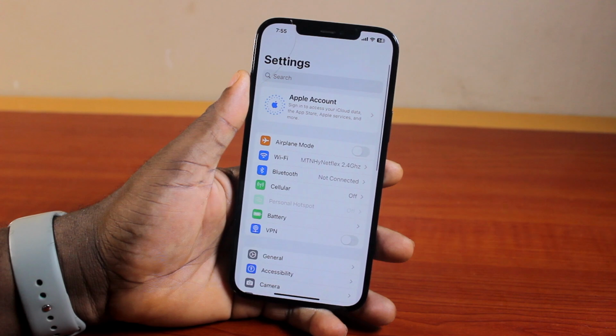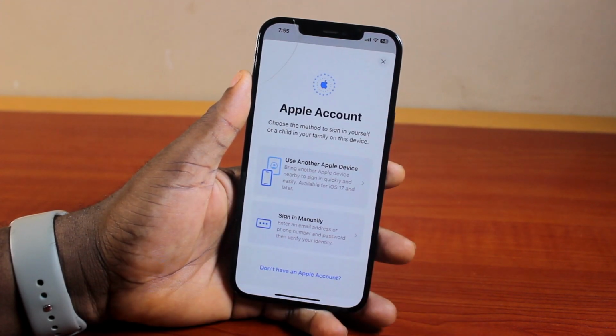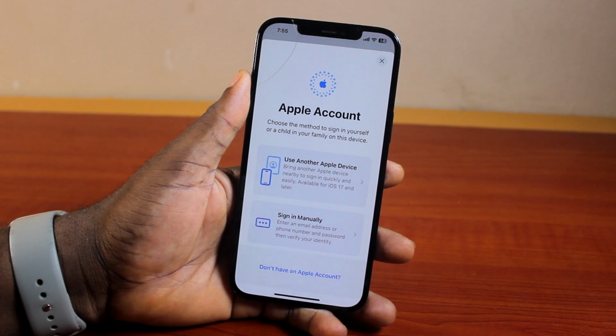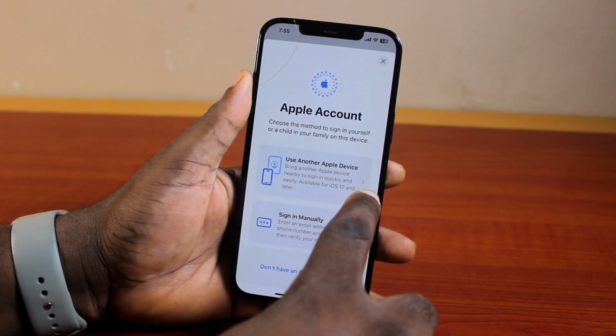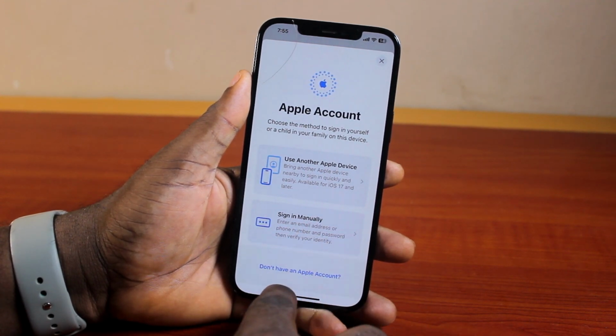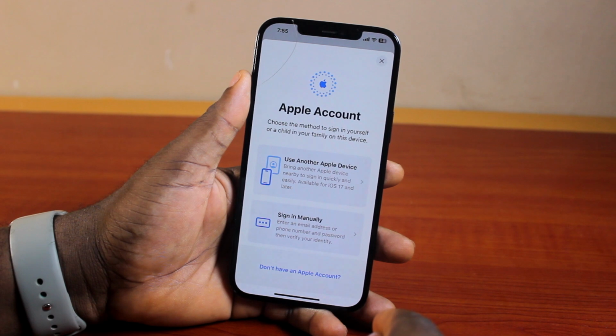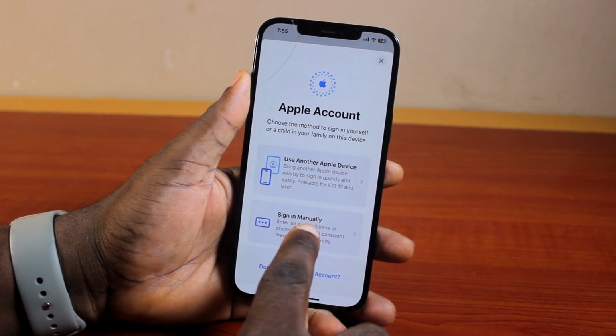After that, go ahead and open the Settings app. And then on the Settings app, you see Apple account. Go ahead and click on that. Now, once you click on Apple account, you see options to use another device, sign in manually, or if you don't have an Apple account and you want to create one, click on don't have an Apple account. Now go ahead and click on sign in manually.